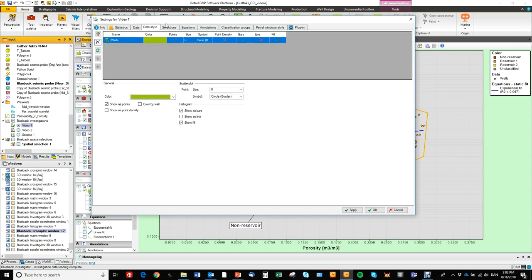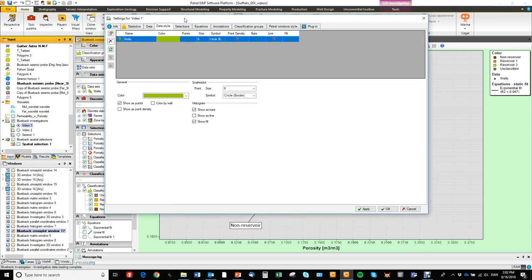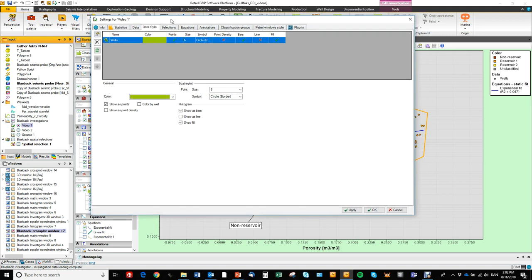Okay, let's move on to data style. This is basically where we control the data style of the plots. So all of this can actually be controlled directly from the plots, but this is where we set the color we show as point and or point density. We can also control the color by well here, symbol size and symbol type.